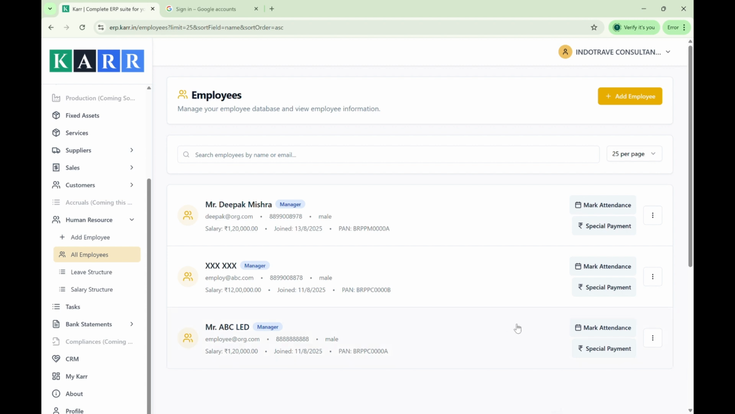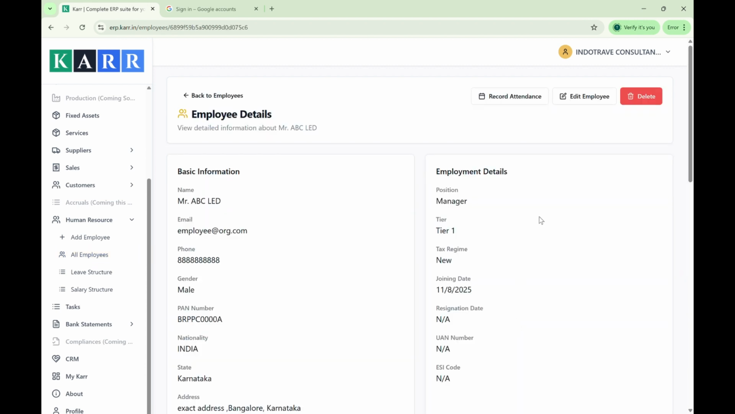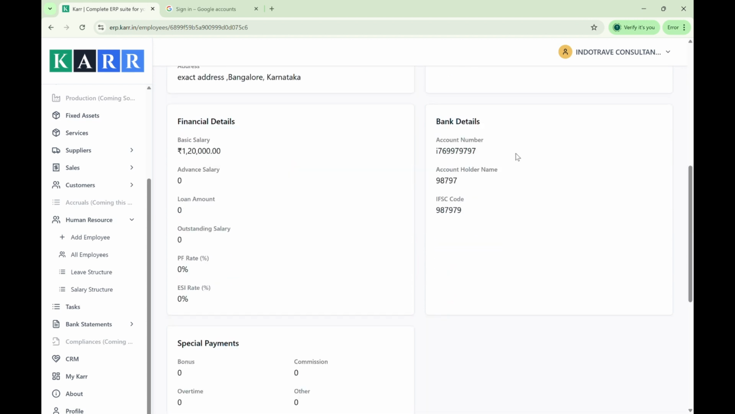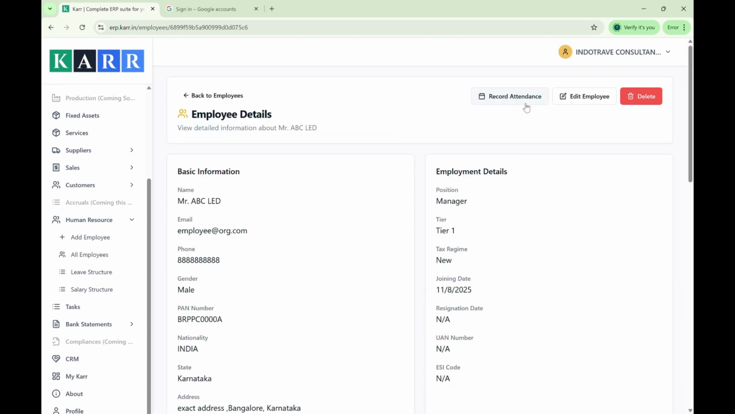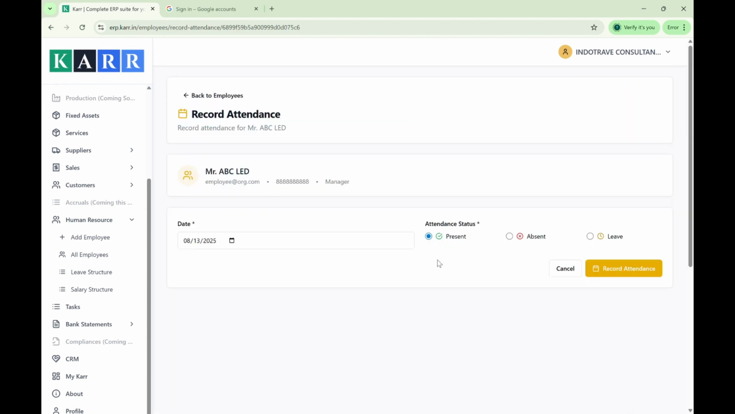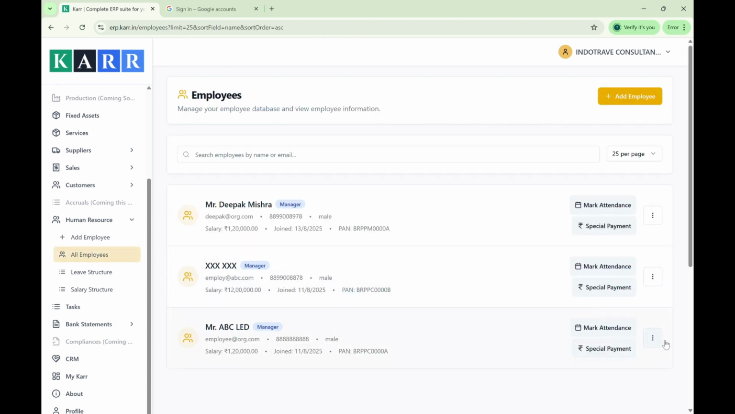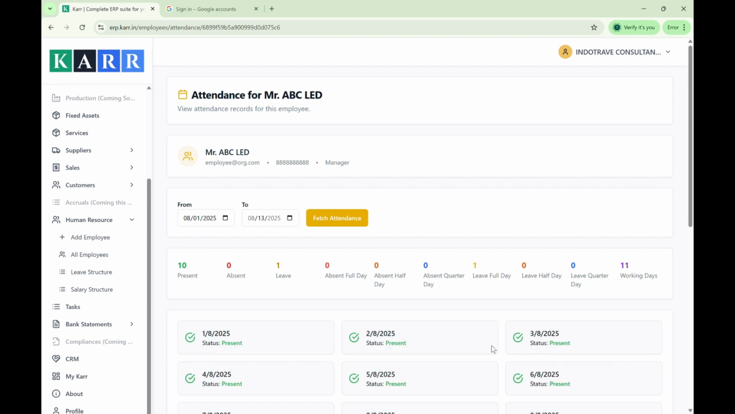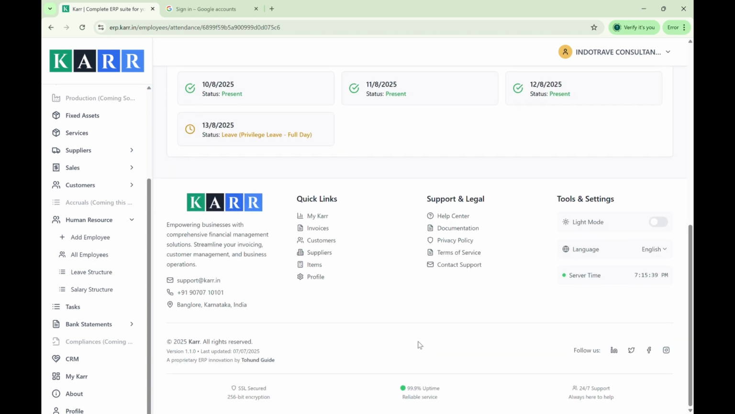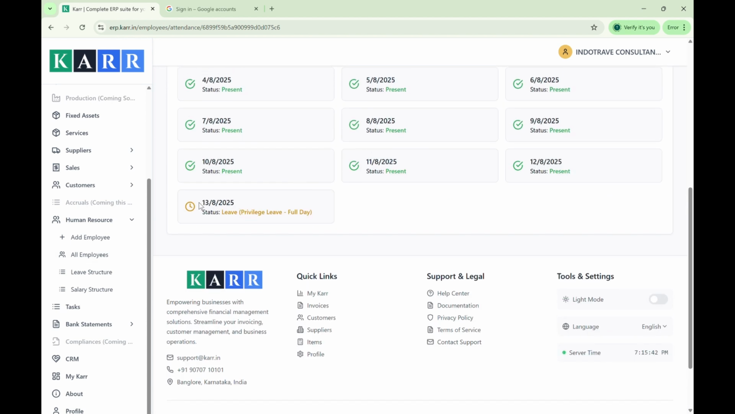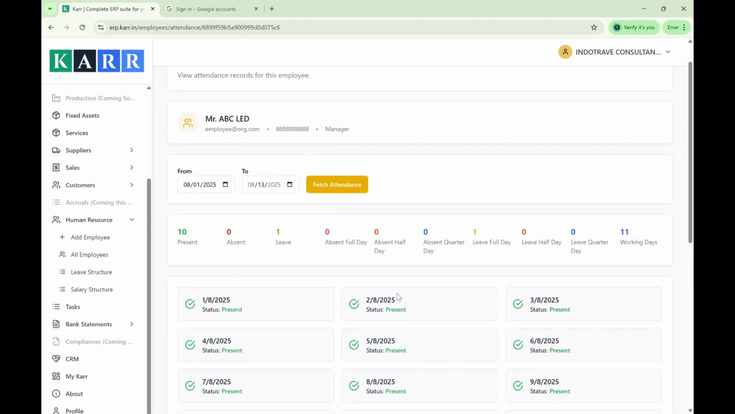Now, if you go to Mr. ABC LED, you will see, if you want to check his entire attendance. Now, if you want to check the entire attendance for your employees, you can click on this and go to attendance, and here you have it. So he's not present on this day. He's been marked on full day's leave. And for the rest of the days, he's already present.